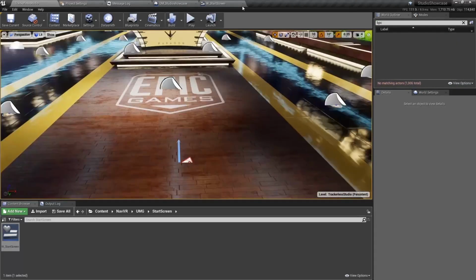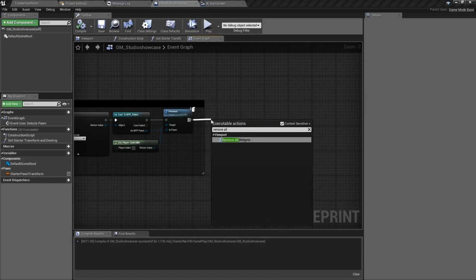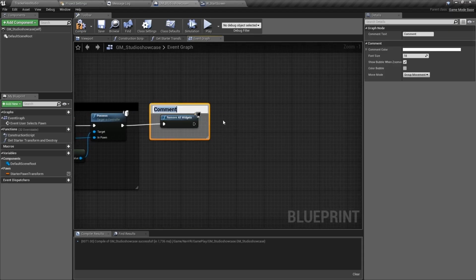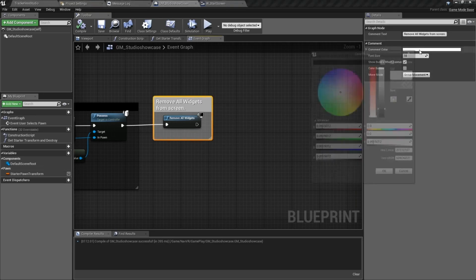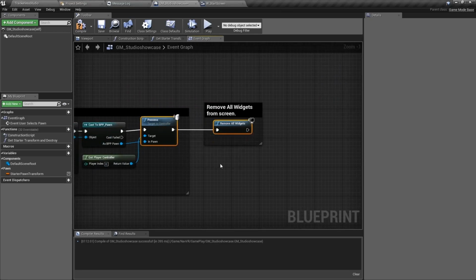The last function we need to add here is to get rid of the starter screen. Go back to the game mode and add a Remove All Widgets node to the end and comment that it is removing the start screen. Notice that the node is named Remove All Widgets and not Destroy All Widgets. This is an important difference. Destroying an actor, like we did with the starter pawn, removes the reference of it from memory and is destroyed and gone. We cannot communicate with it anymore.